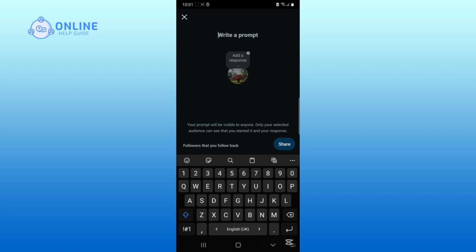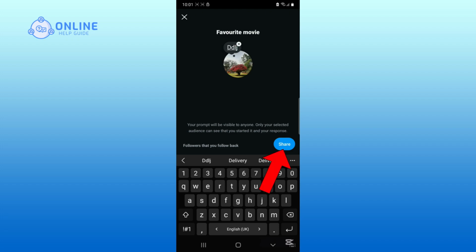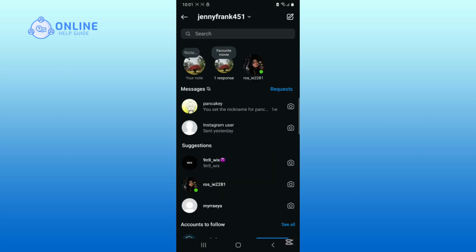Now type your question or prompt for a note. Then enter your message on Add a Response button. After that, tap on the Share button. And that's how you can write a prompt on Instagram Notes.